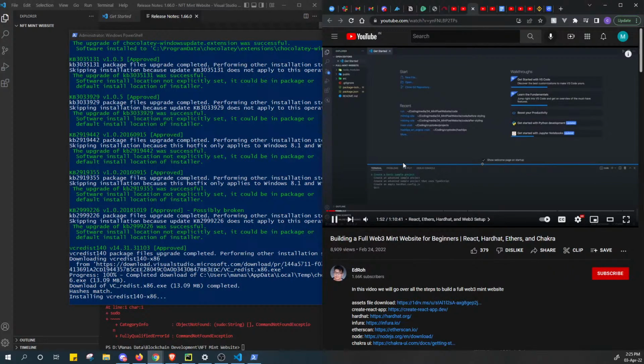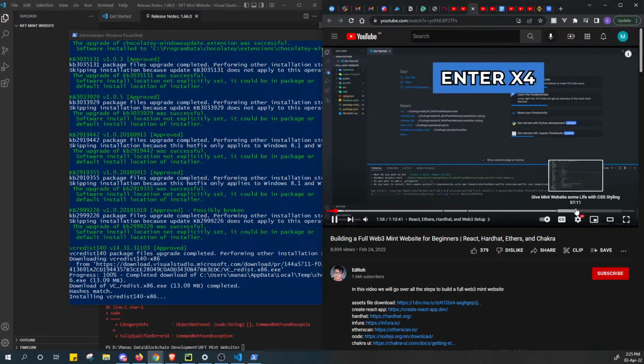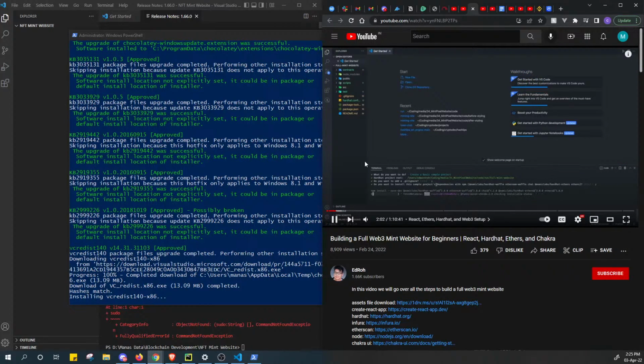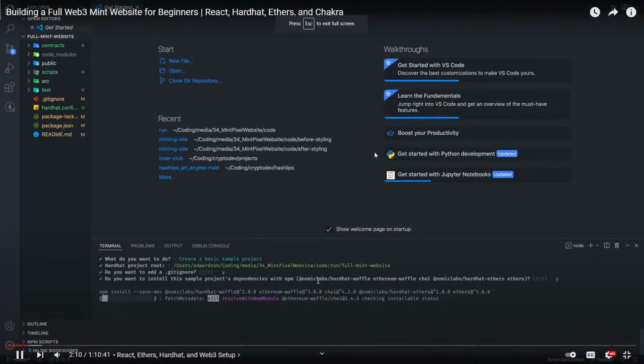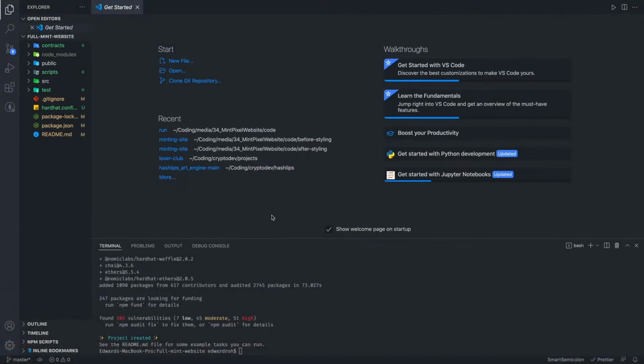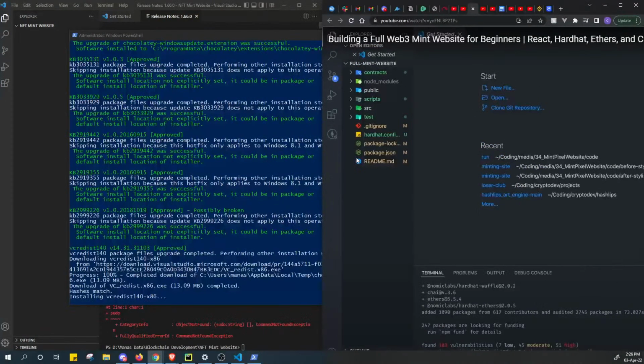Going to create a basic sample project by hitting enter, enter, enter, and enter. And this will install a lot of the boilerplate that will help us create a Web3 application. A lot of these packages allow us to develop a lot of the things that we are going to need for our minting website. And once that's installed, we're going to install just a few more things.